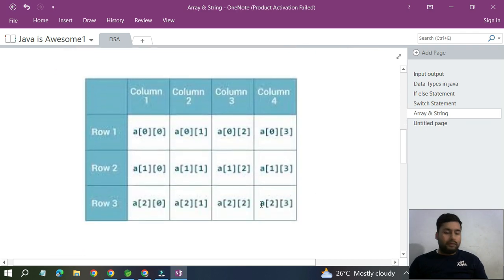If you talk about a 2D array, in a 2D array we are storing data as row-column pairs. This is the column, which you can see: column 1, column 2, column 3, column 4. And this is the row: row 1, row 2, row 3, correct? If you start with row 1, we can consider all those elements a part of row 1. This is row 2, this is row 3.